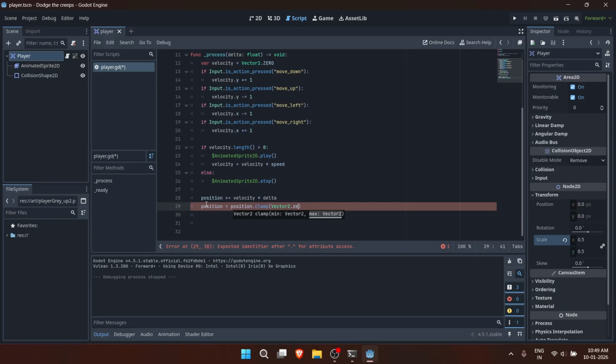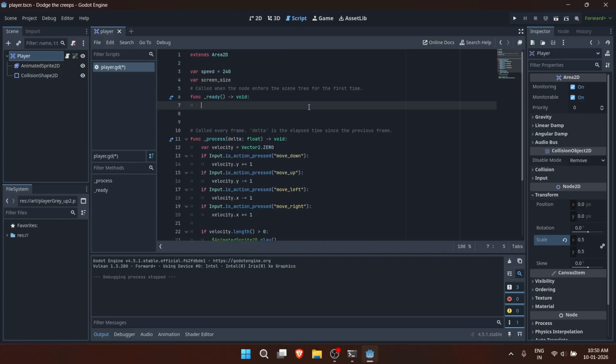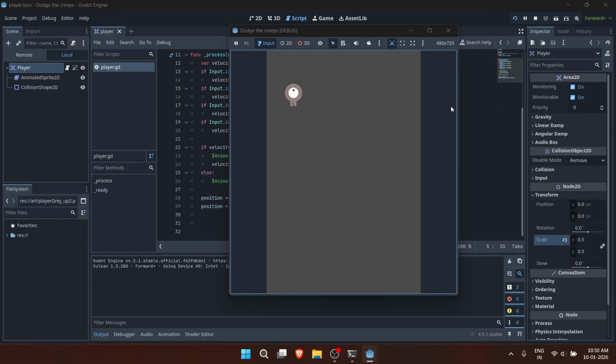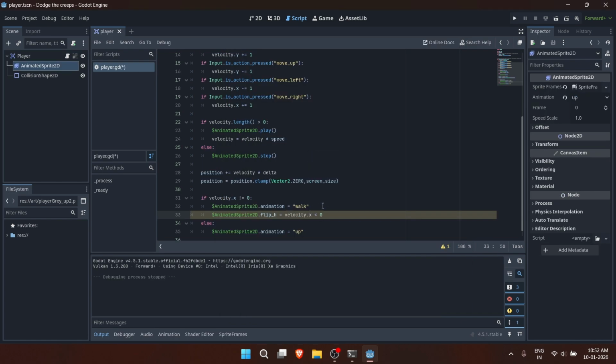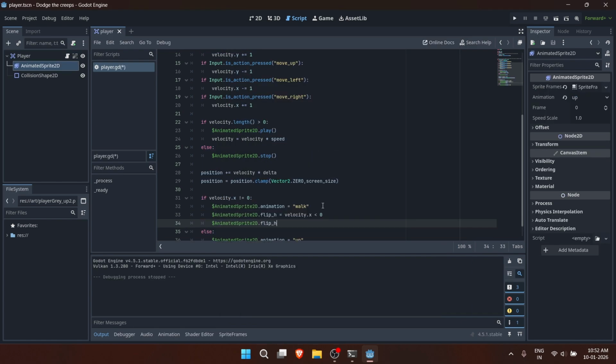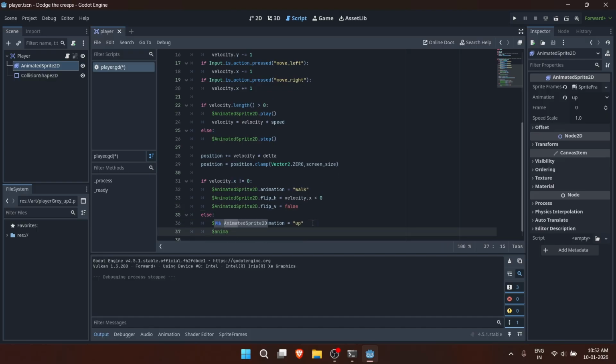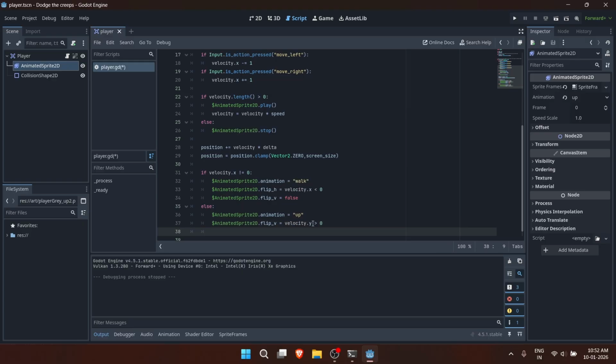Finally, let's polish the animation. If velocity x is not 0, play the walk animation. If velocity x is less than 0, moving left, set flip h to true. If moving right, set flip h to false. Do the same for velocity y using the up animation and vertical flipping.